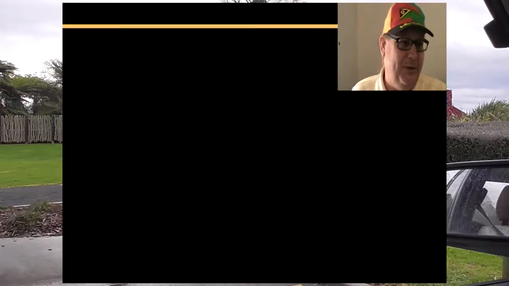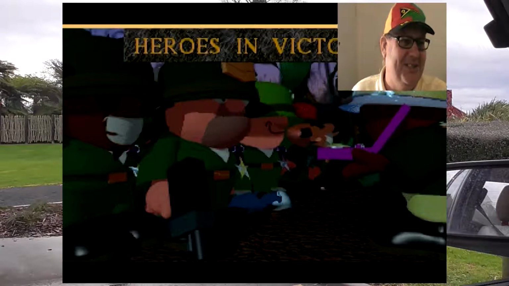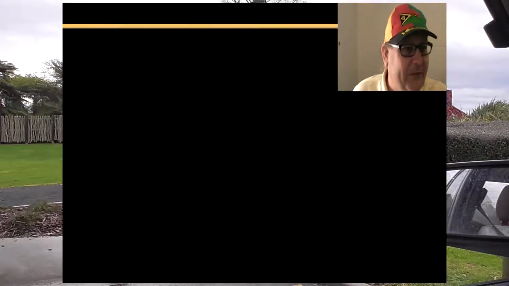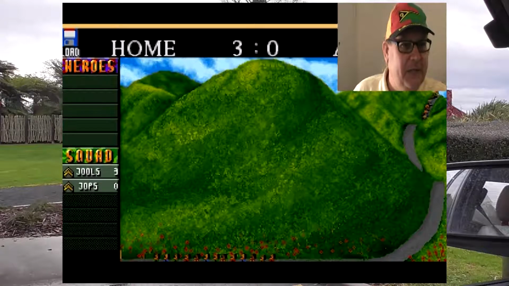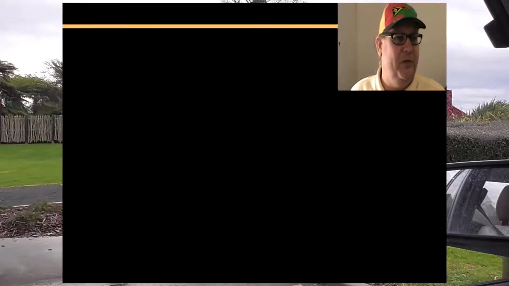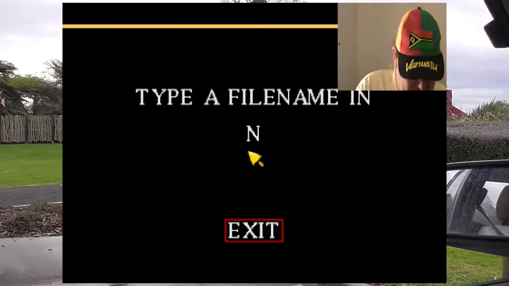Jools and Jops get a lieutenant? No, you've only just installed it. You're not halfway through like in the Amiga version. Alright, at least in the PC version you can save the game.